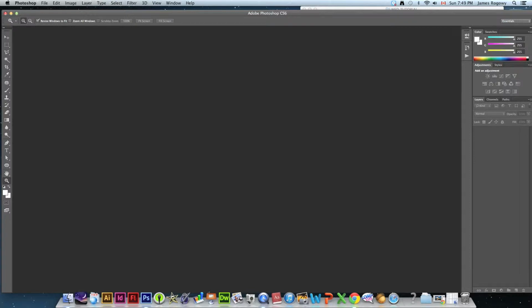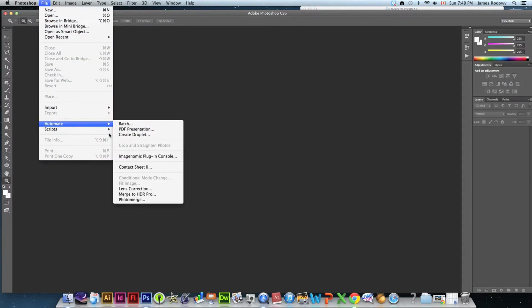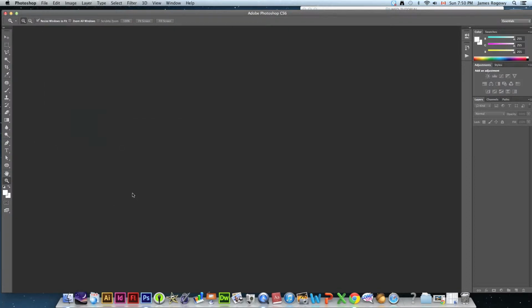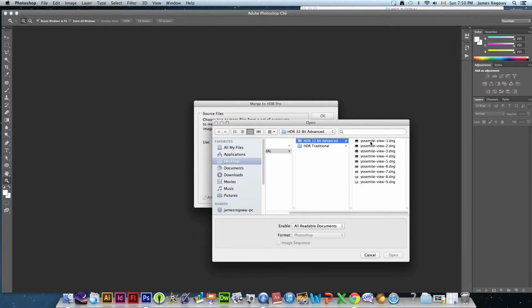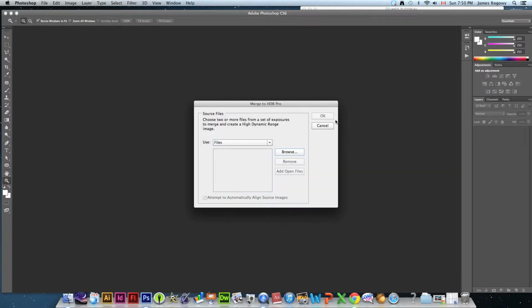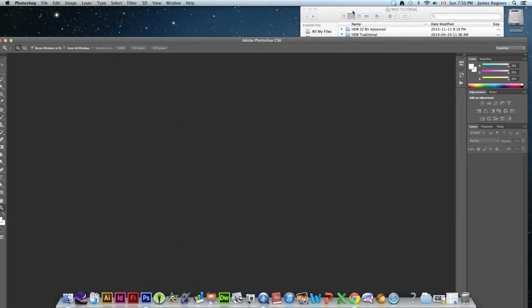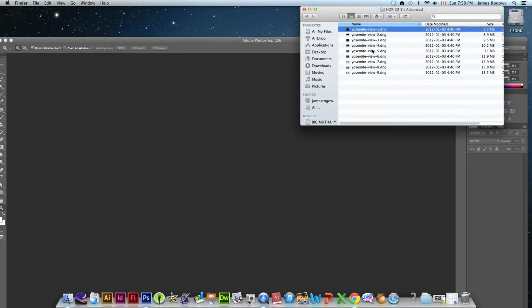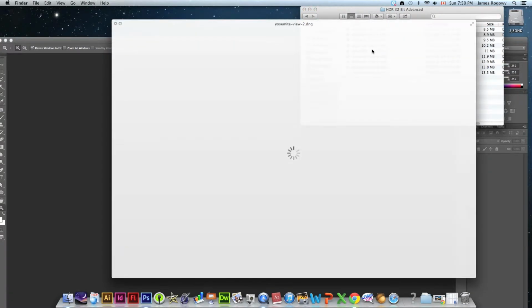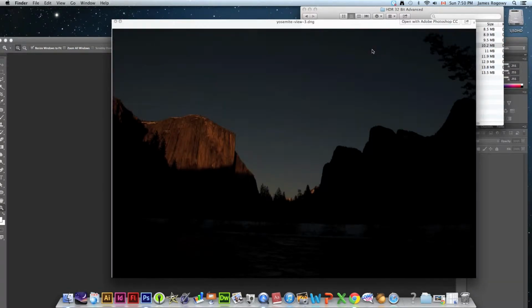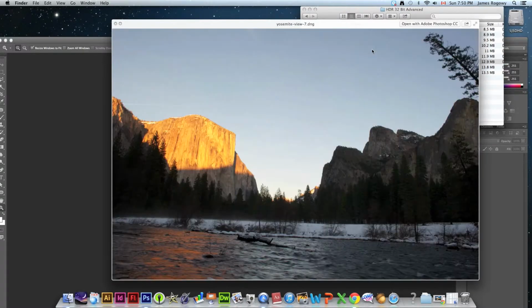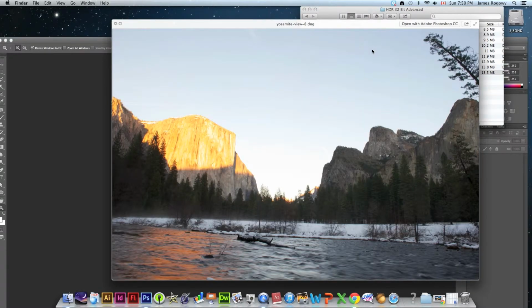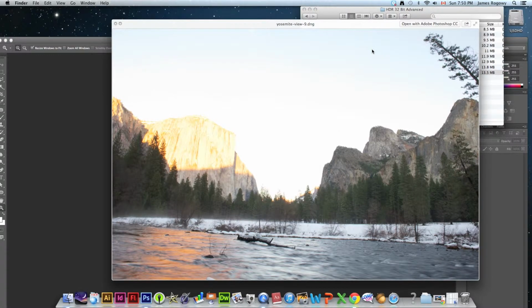Next, we're going to go same process, File, Automate, and we're going to go Merge to HDR Pro. We're going to browse, and this time we're going to use the folder called HDR 32-bit Advanced. I'll show you what the shots look like first. We got 9 shots of Yosemite. You can see it just slowly getting brighter and brighter and brighter. So it's 9 exposures of Yosemite Park.